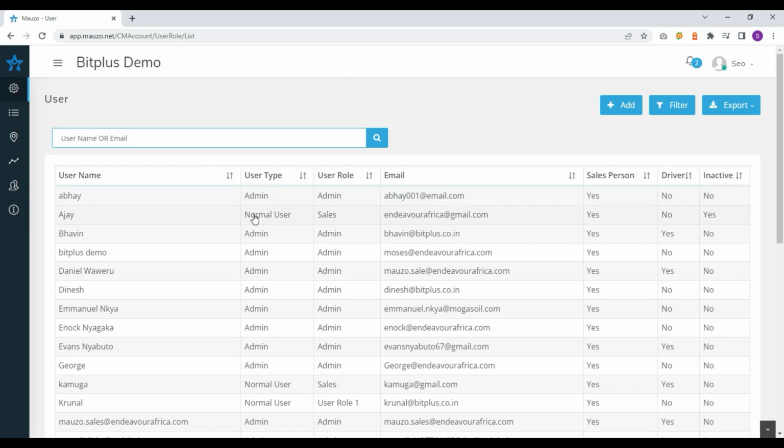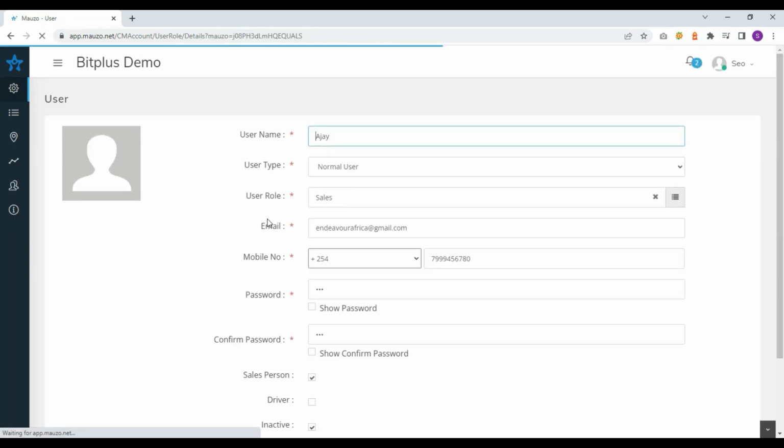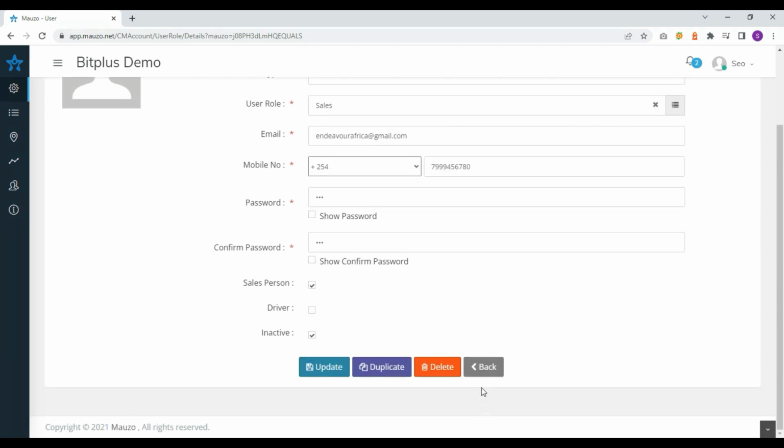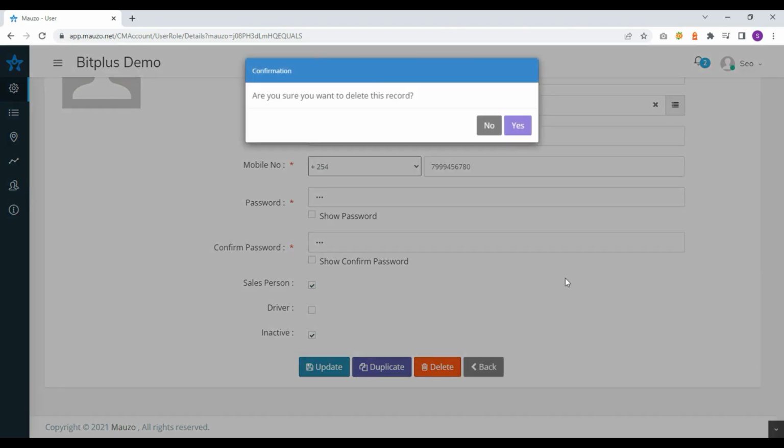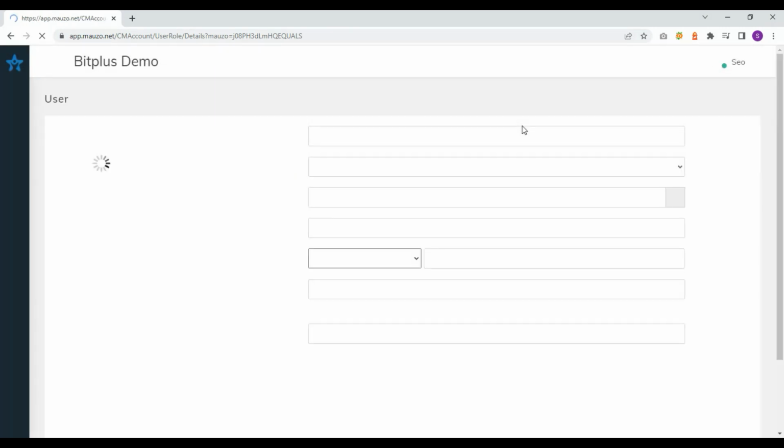To delete any user, click on the particular record of the user which is required to delete. Kindly note, once a record is deleted it cannot be recalled. Click on the Delete button. It will ask for confirmation, where the Yes option will delete the record permanently.